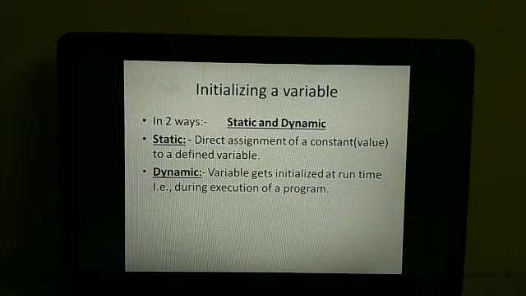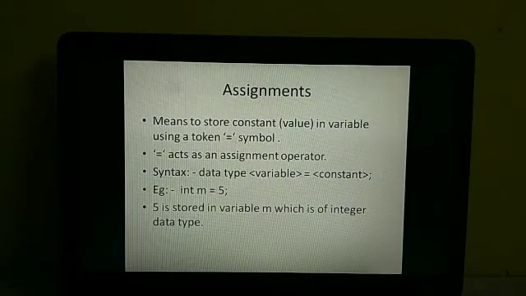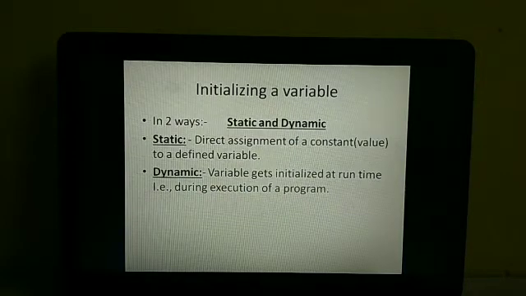Hello students, I'll continue with my third unit, that is values and data types, and I'll continue with the topic of initializing a variable. In the previous video I completed up to the assignment operator. In this video I'll continue with how initializing a variable is done.